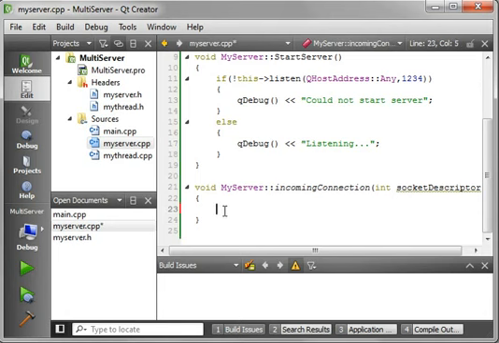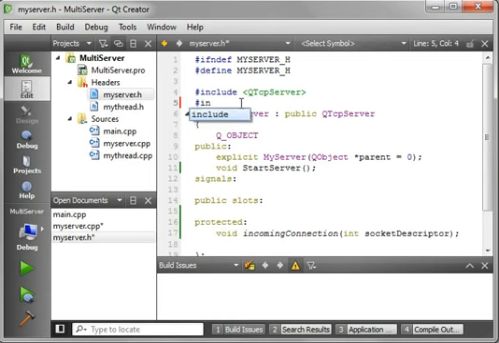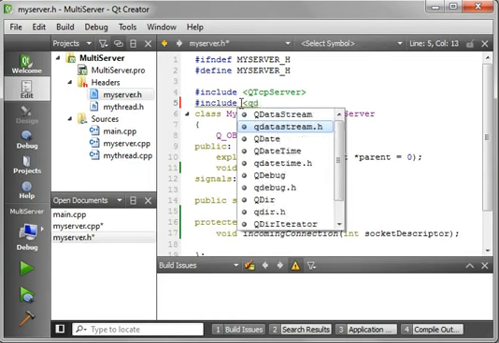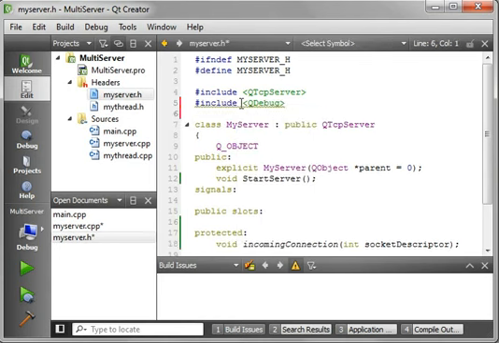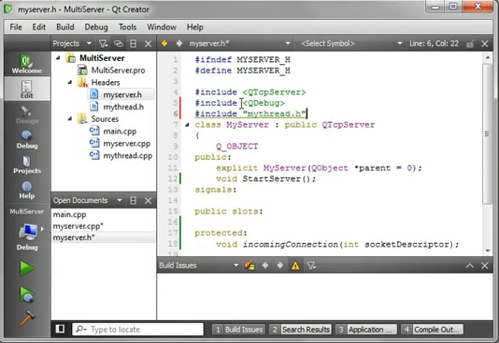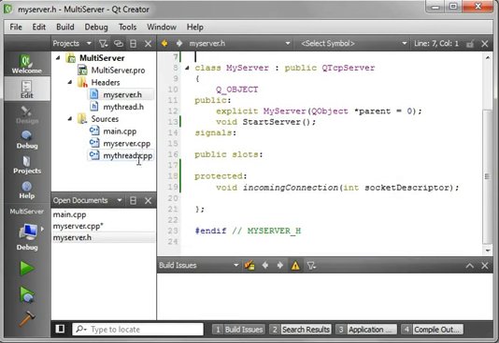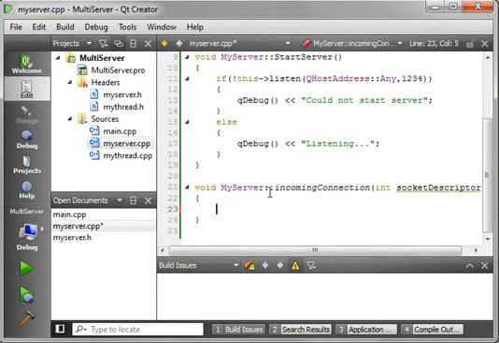So very simply, we just start the server. And then on the incoming connection, this is where the magic happens, and we need to add a reference here. So let's go back into my server, and we need to actually include QDebug, and let's go ahead and include my thread. And then back in server land here, we need to actually say we have a new connection here. So we'll say QDebug.